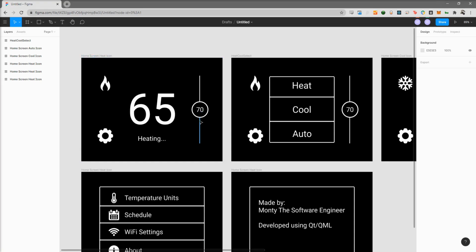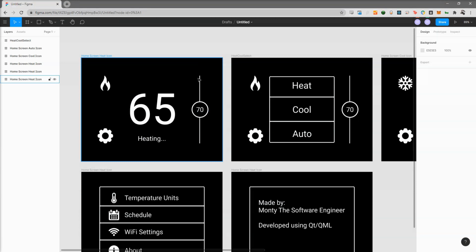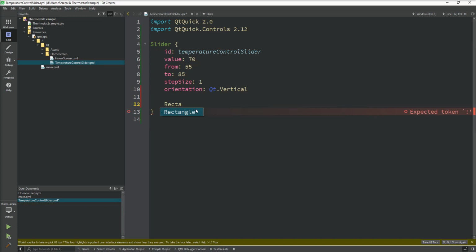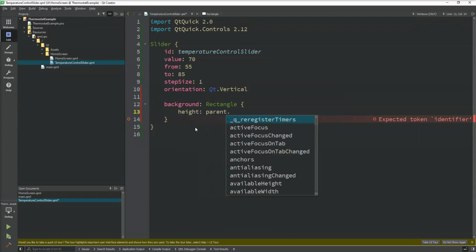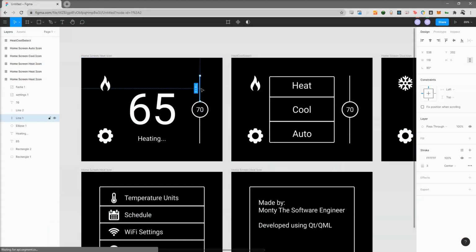All right, so the orientation of this is going to be vertical, so let's do that. Orientation, Qt.vertical. And then for the background, it's going to be a white rectangle. So let's put that in there. Background is a rectangle. And the height is going to be the parent height. And the width, let's say, what do we have here?